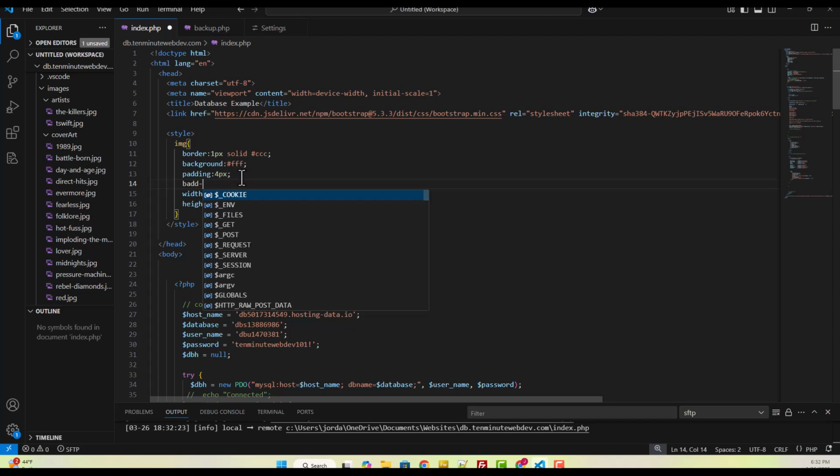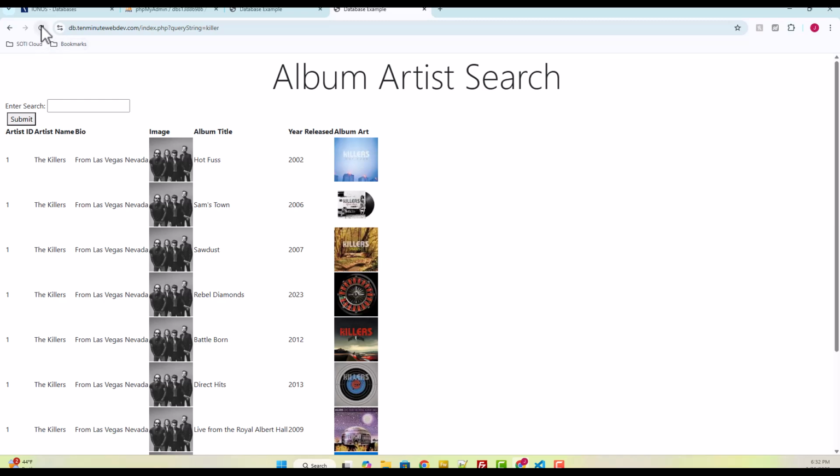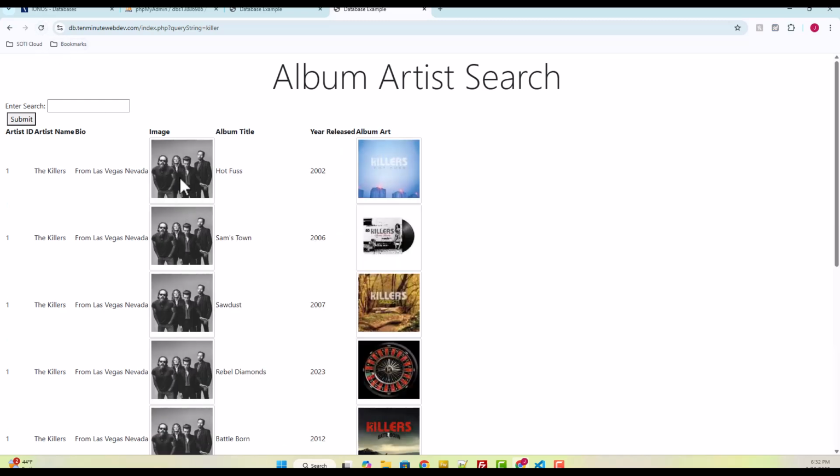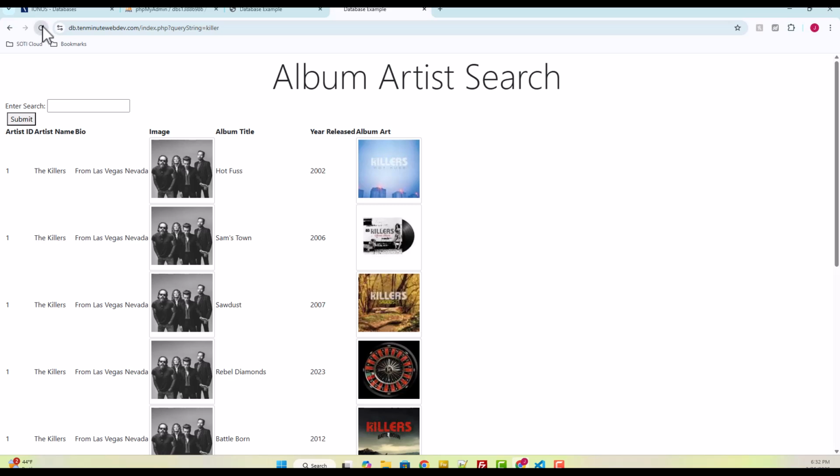I'm going to add padding-bottom 12 pixels. So we're going to make the bottom padding larger, so it's going to look a little bit like a Polaroid picture, and then we're going to give it a border radius. We'll make it a small radius, 3 pixels. I feel like let's make these a little bigger just because we got a little fancy with the borders. So now when I do this, you'll see it looks a little bit better. Let's make the bottom 16 pixels. All right, so that looks pretty good.